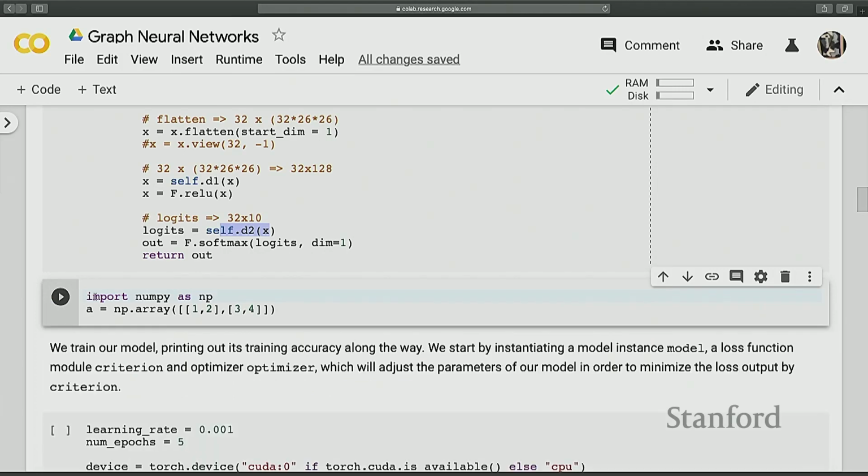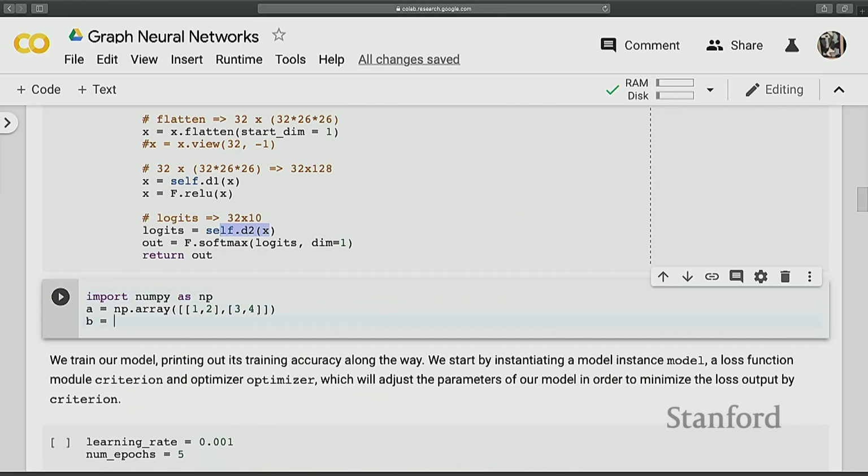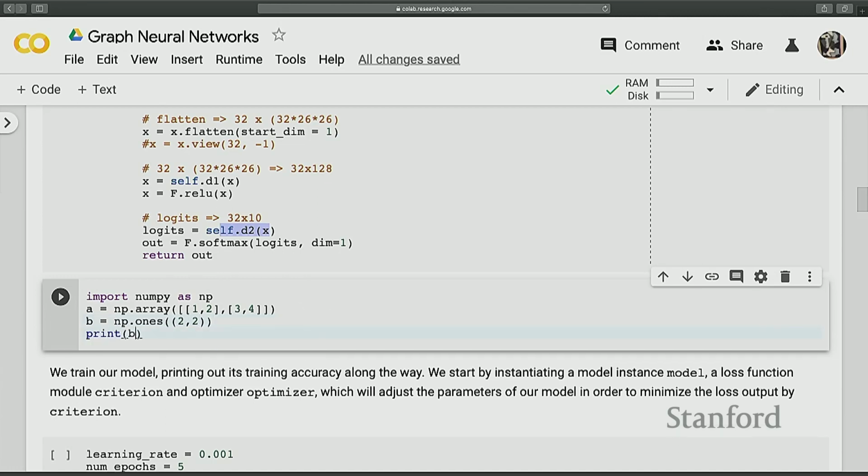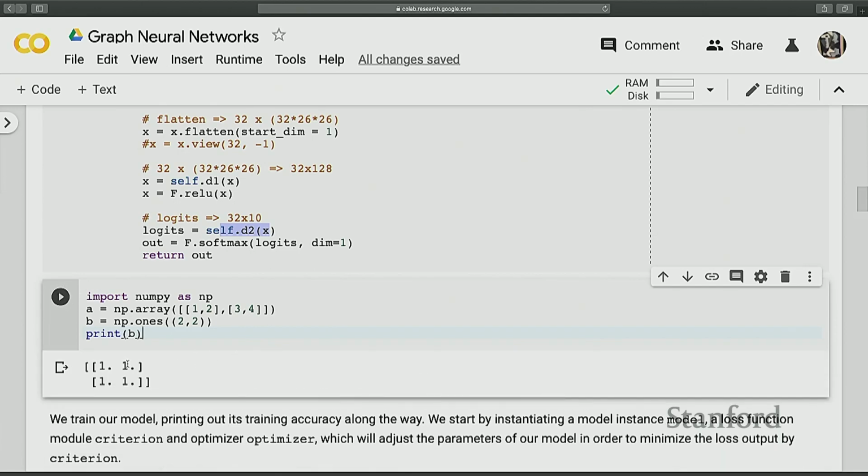Everyone is familiar with NumPy arrays, right? We can define something like np.ones, and do similar things. This is just a 2 by 2 matrix of ones. If you print b, it will be a 2x2 matrix of ones. And in NumPy, we can do operations like matmul, matrix multiplication between these two. So you can do np.matmul(a, b), which will give you the matrix multiplication between matrix a and matrix b, which turns out to be this.